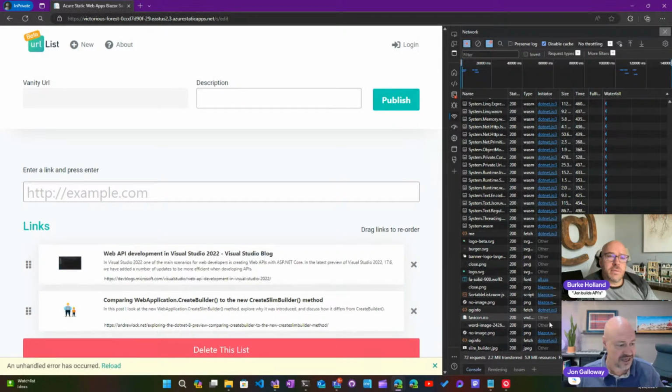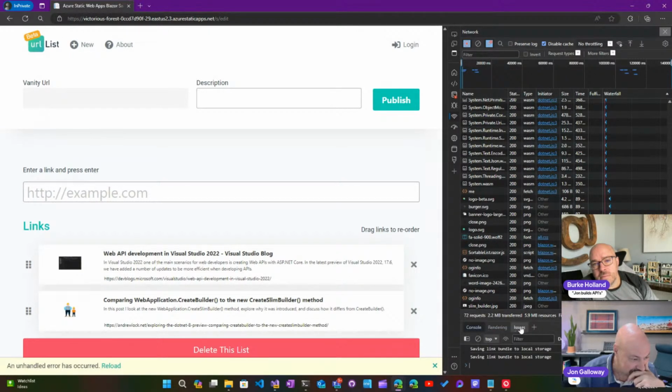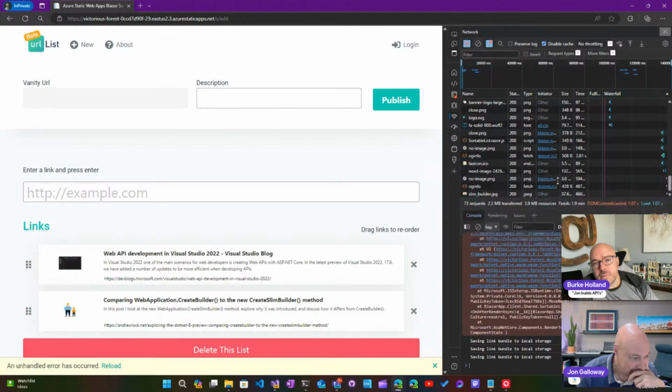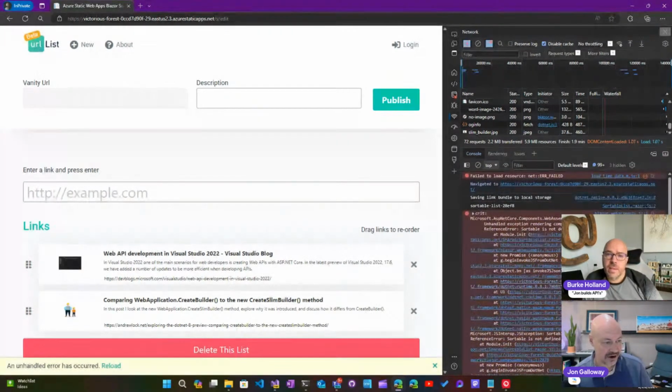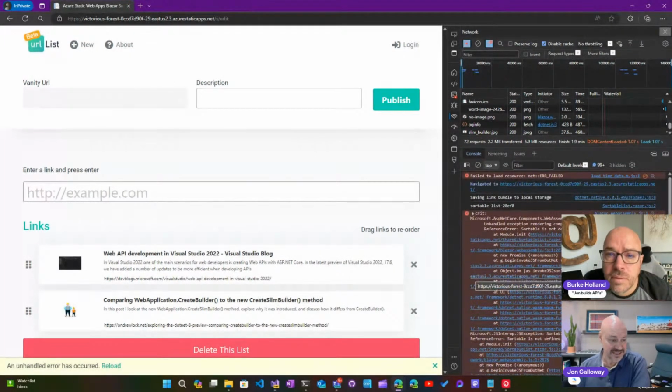And you can actually see it in the console. This is also a thing that I get confused with. The browser tools are always moving stuff around, and I'm like, why can I not see my console? There it is. Okay, so now we're getting errors here. This error says sortable is not defined.